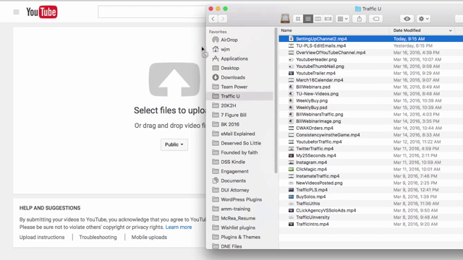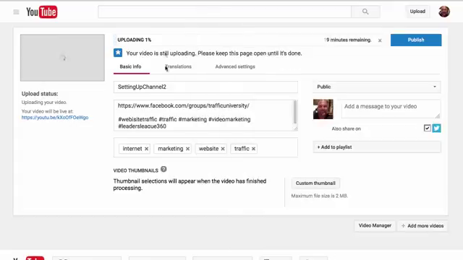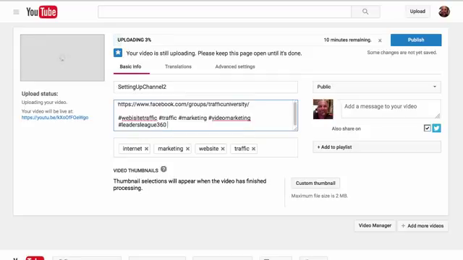Okay, and you just literally drag it and drop it over. Now, depending on the size of your file, it could take several minutes for this to happen. This is where you work on your description. Okay, I have a default already set up. I always have it say, I need to add in one other thing. I need to add in Traffic University.